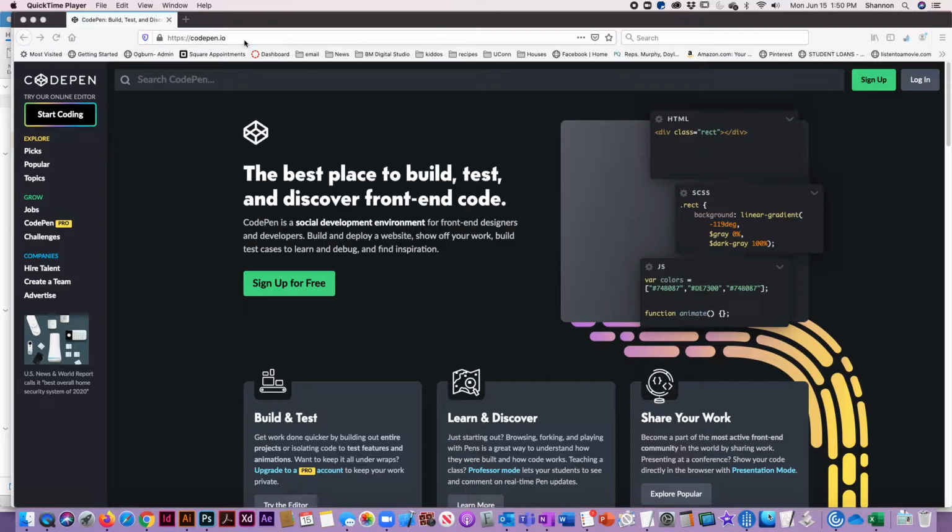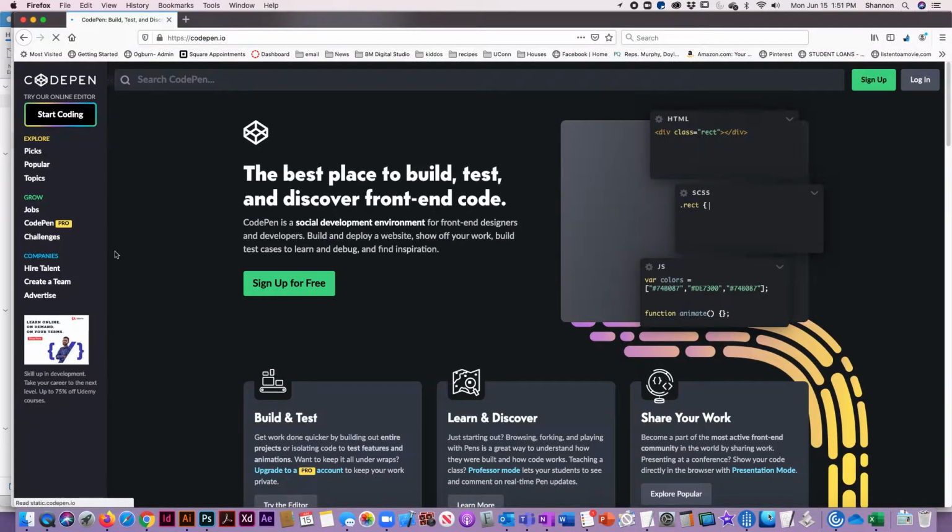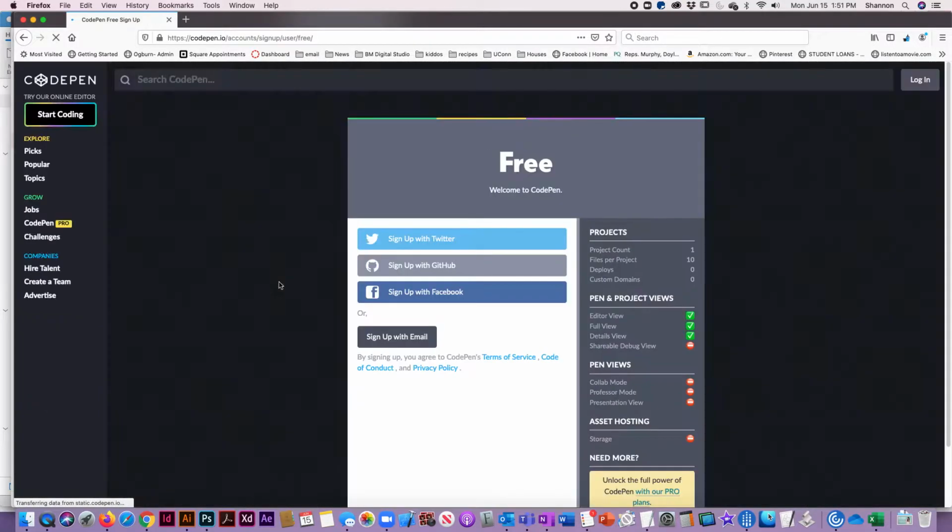So the first thing that you're going to want to do is navigate to the CodePen URL, which is codepen.io. And when we get in there, we're going to sign up for our free CodePen account. There's a big green button in the center of the screen that says sign up for free. You're going to want to click there.